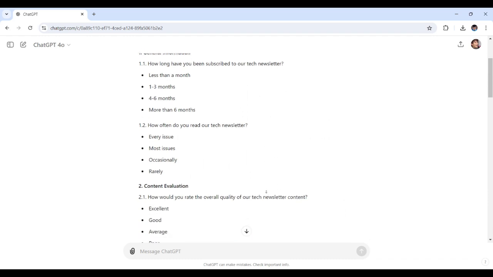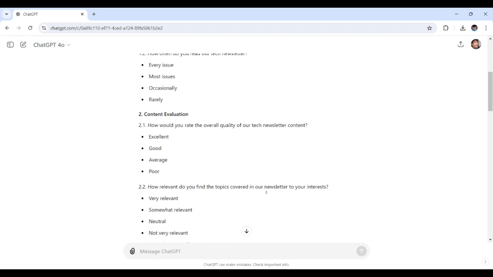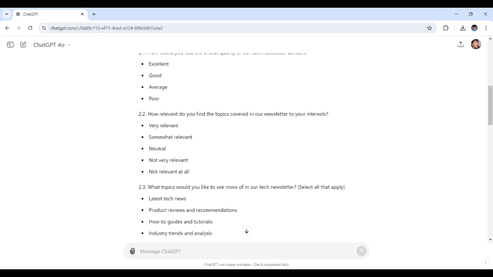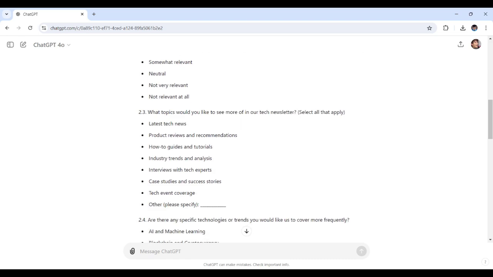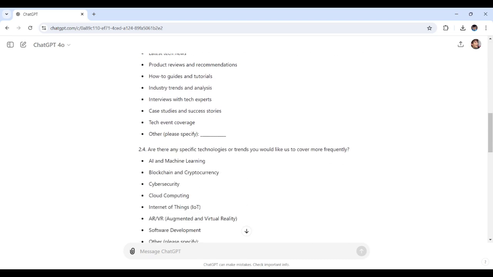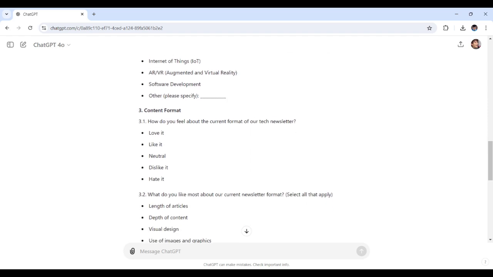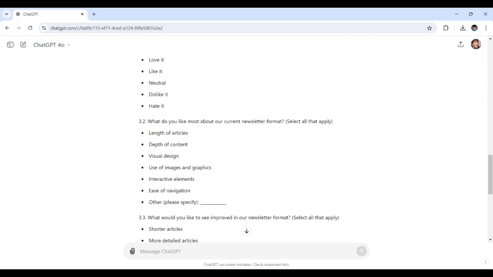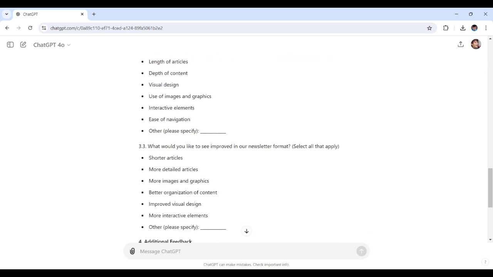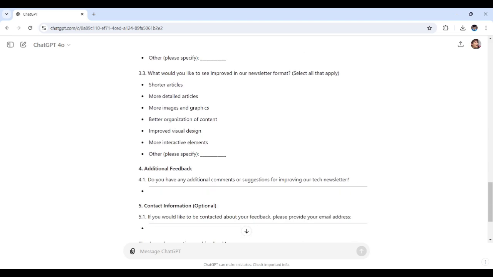It helps you stay connected with your audience's needs and preferences, allowing you to continuously improve and deliver content that resonates with us. And those were some interactive content ideas to boost your newsletter engagement using ChatGPT.